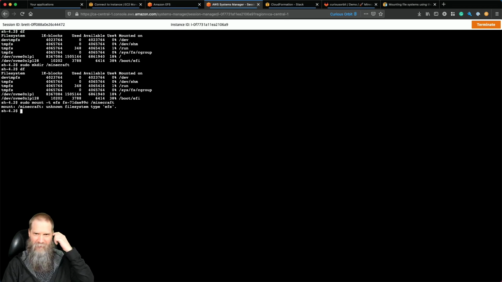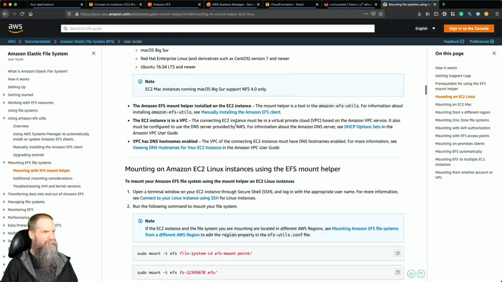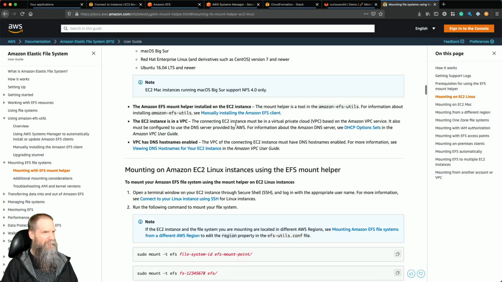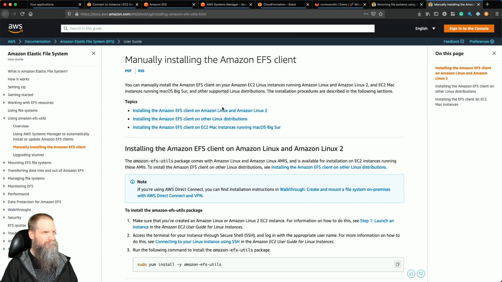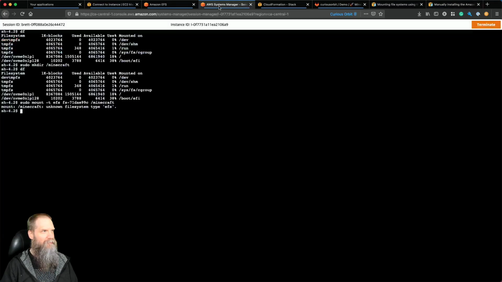Unknown file system. So this means that we don't have something that we need on this machine. Let's go back. Yeah, okay. The mount helper is a tool in the Amazon EFS utils, which we didn't install. So let's do that. This is what we want right here, and it's this one we know how to do, right?